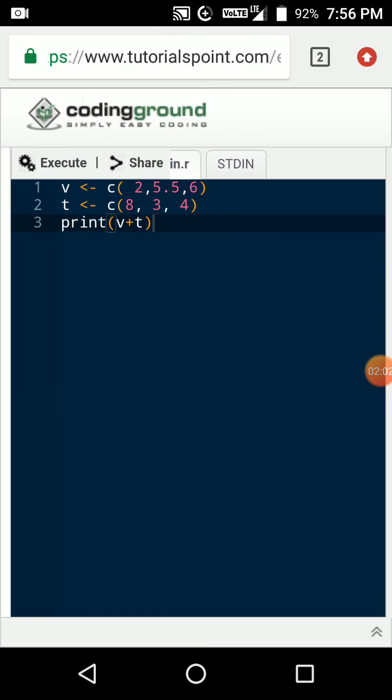Before going to the execution, we have two vectors. v is one vector, created with the help of the prompt symbol and the c function. Within the c function we are passing the values 2, 5.5, 6. Another vector, t, is created the same way with the c function, passing the values 8, 3, 4. With the print statement we are printing the two vectors. We are adding both vectors with the help of the plus operator.